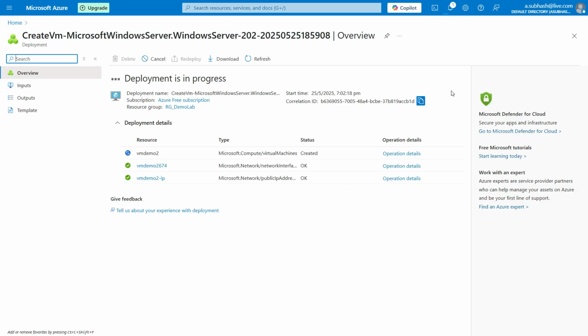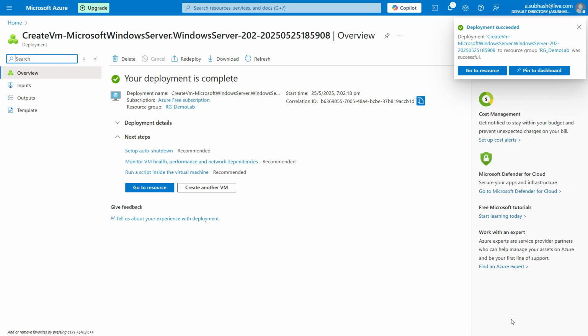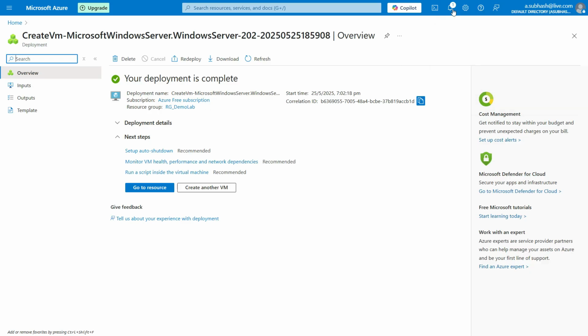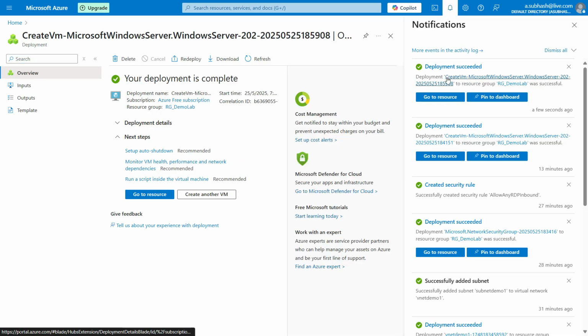Network interface card, public IP address, everything is created. Virtual machine is created. Now it's starting the virtual machine. Deployment is complete. Notification was there. We can access this notification panel. Deployment succeeded for the virtual machine.